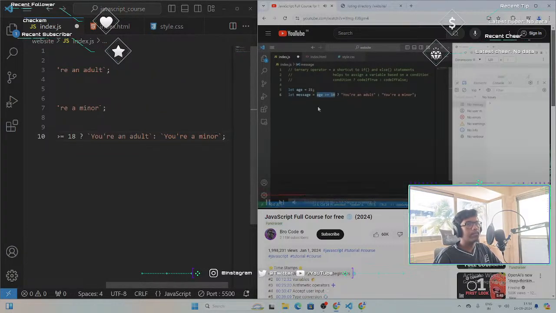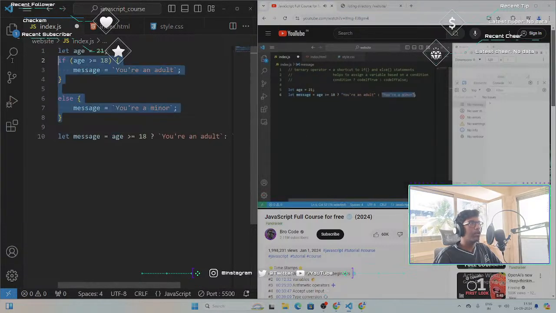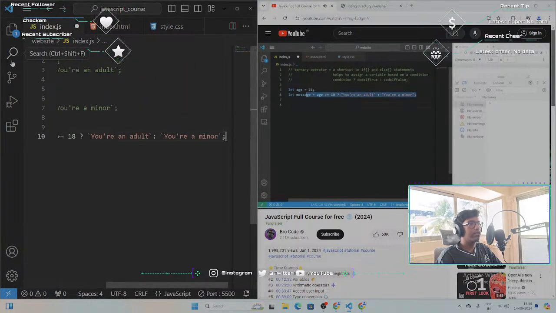We write our condition. So if age is greater than or equal to 18, if that's true, we will assign this string to this variable, this message. If it's false, we will assign this one instead. It's an alternative to writing something like this.